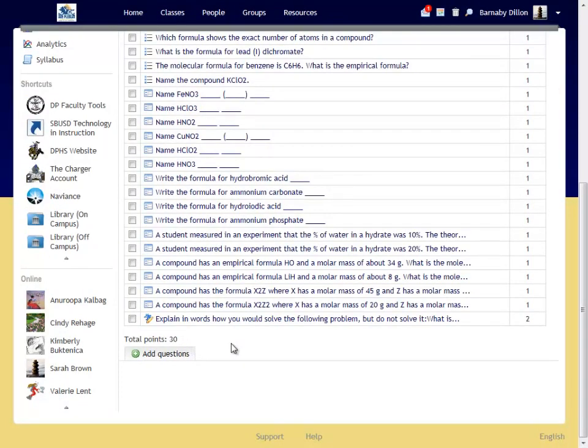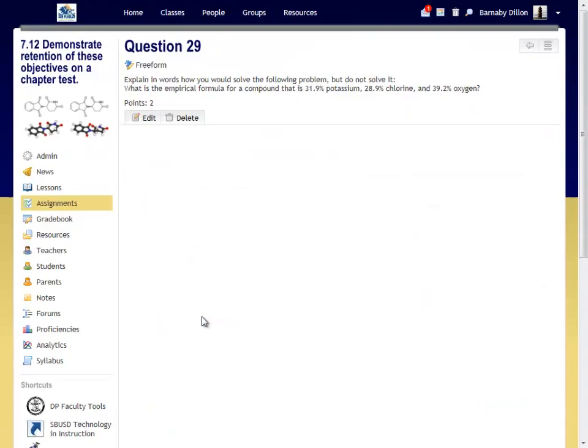And then the last kind I use is freeform for more open-ended problems. So this one says explain in words how you would solve the following problem, but do not solve it. So the students would type their procedure for solving a problem, and every student's going to have a little bit different answer, so I'll grade that one myself and assign a point value. That one just shows a text box for students to type in.